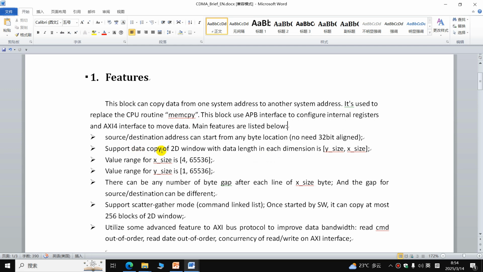And it can copy data of 2D window. This is specially designed for image or video processing. The value range for X direction is in this range, and this range for Y direction. You can have any number of byte gap between each line, and the gap for source and destination can be different. So this feature is also for flexibility.